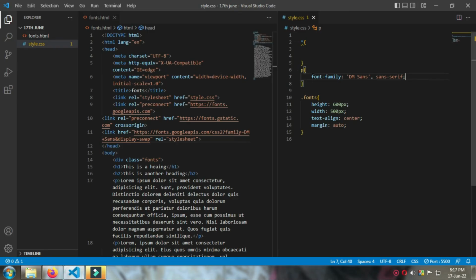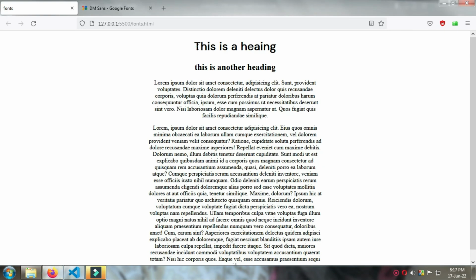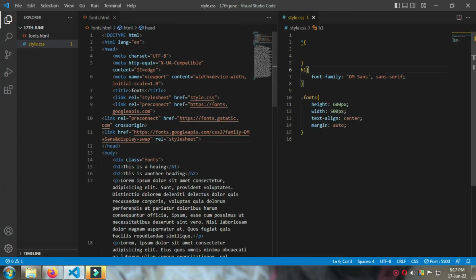Now if you want the font family of the H1 tag to change, then you have to use the font family for the H1. And now you can see the H1 tag's font family has changed but not the others. So if you use this font family inside the universal selector and the link remains the same, then all the text will use this font family. And if you use it for separate styles like H1 or p, or for buttons or anything else, then it will apply separately.